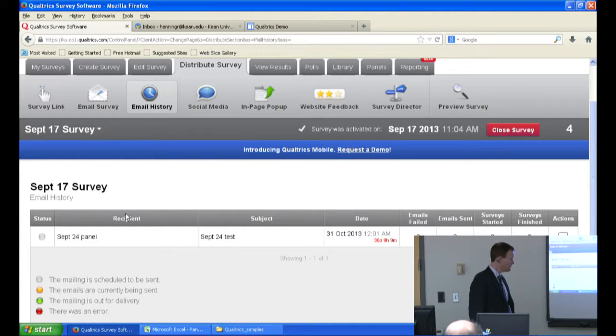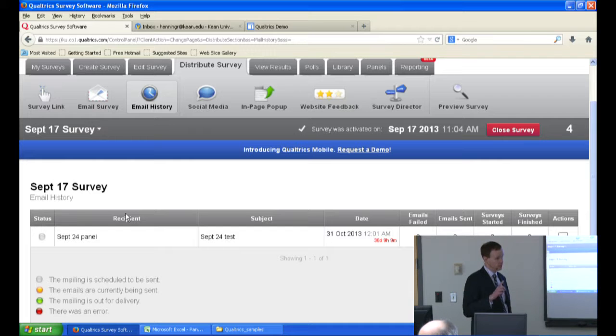The date, which I showed you earlier, it lists out the emails failed. So you know after you distribute your survey how many emails failed. What it doesn't tell you is which emails failed, unfortunately. You're going to have to do a little bit of legwork on that yourself. It tells you the email sent, then the survey started, and the survey's finished.